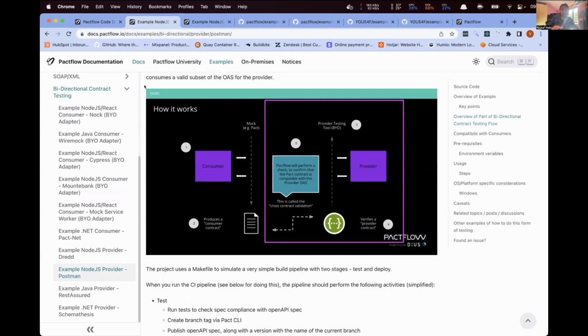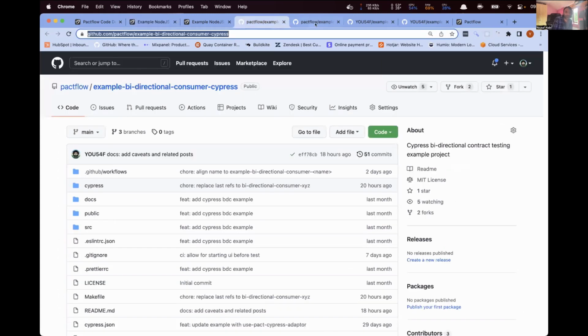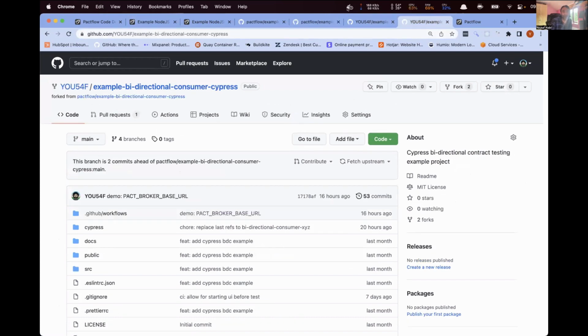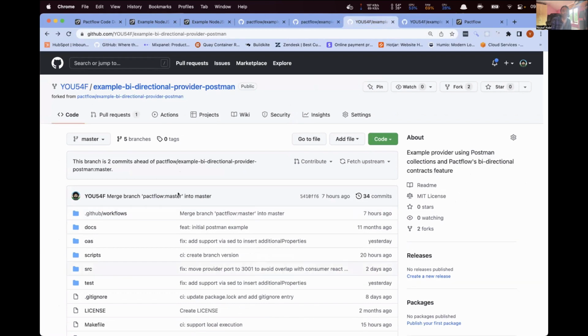So traditionally, the consumer-driven contract testing flow would start with a consumer. However, in this demonstration, to show off the bidirectional capabilities, we're going to start with a provider-driven, provider-first workflow. So we're going to use our Postman example, and I and you as well can take a fork of this repository, and we've taken one that we've prepared earlier.